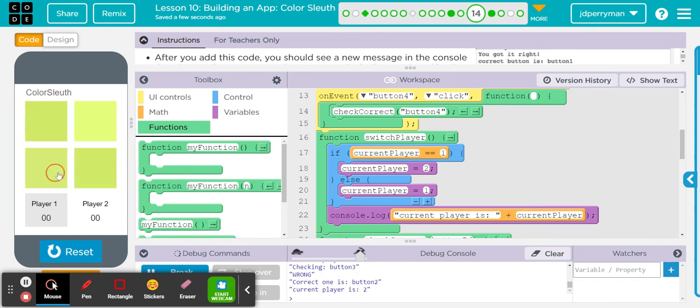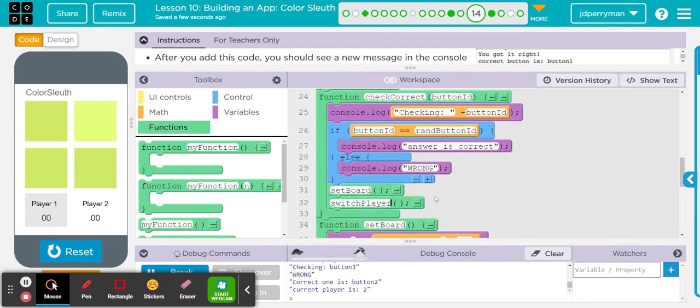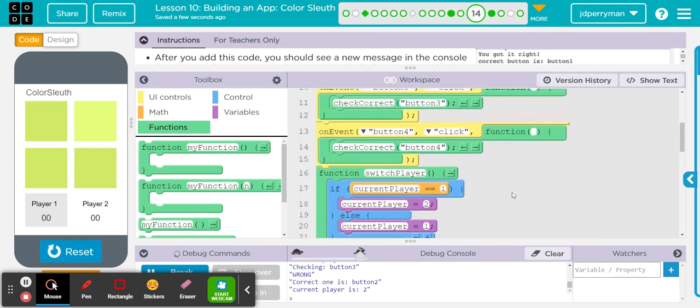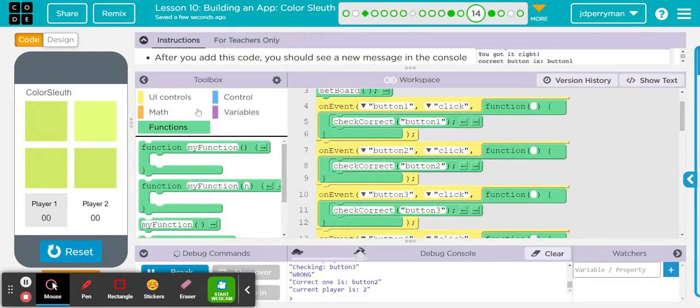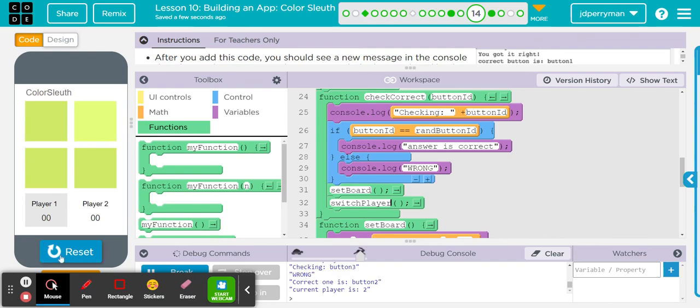Now the only thing I need to do really is get my score and my output to work. Right, so this is what we just did right here. And then we called that one down here in the check correct. So essentially when I click on a button, it calls up this function, goes down here, check correct, and it does all this stuff. All right, not too bad.